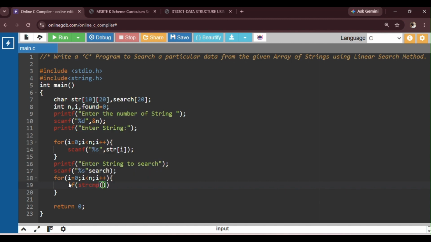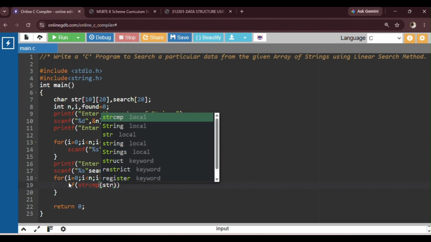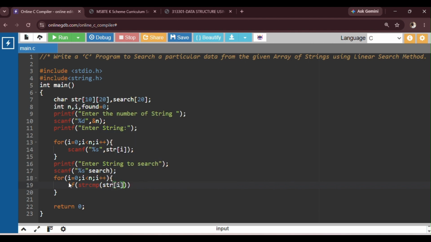That function accepts two strings, and if the strings match then it returns 0, otherwise it returns 1. So the two strings are, first, the string that is already present in the array, and the next one is the search string, meaning what the user entered to search. If both are equal then it returns 0, otherwise it returns 1. If it returns 0, that means the string matches.